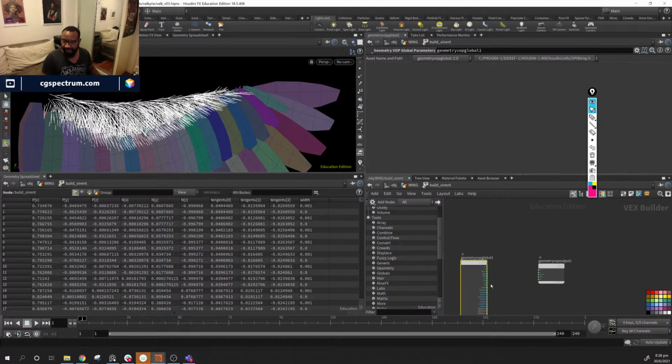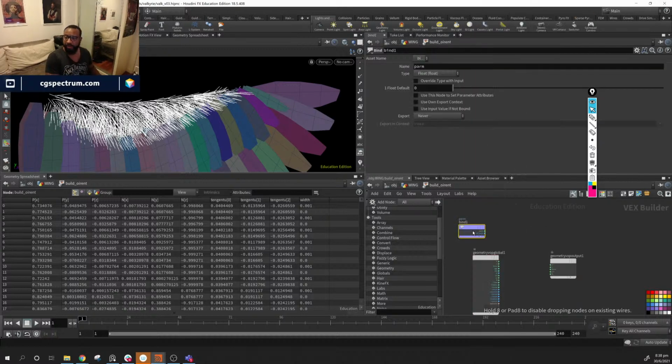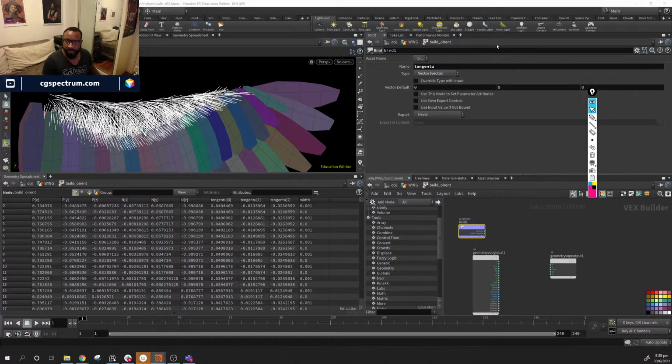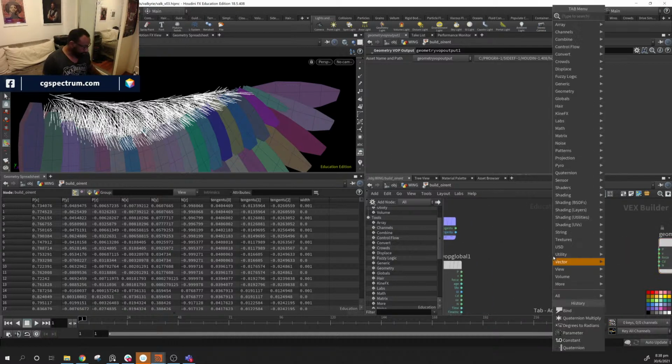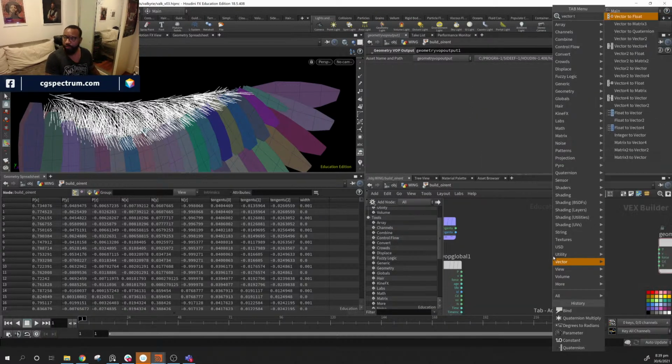So I have my in there. I need to bring in that tangent U. Tab, bind, tangent U. It's a vector. And I spelled it wrong. Let's say tangent U. Cool. And so I want to make that vector into a matrix. So vector to matrix.